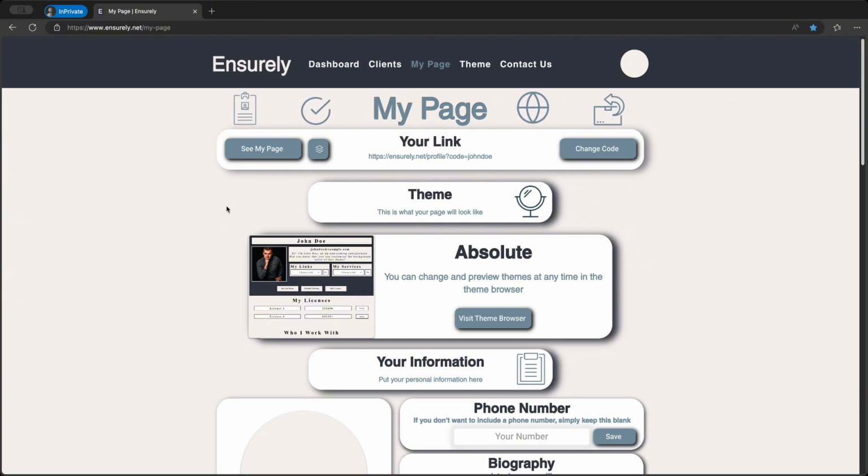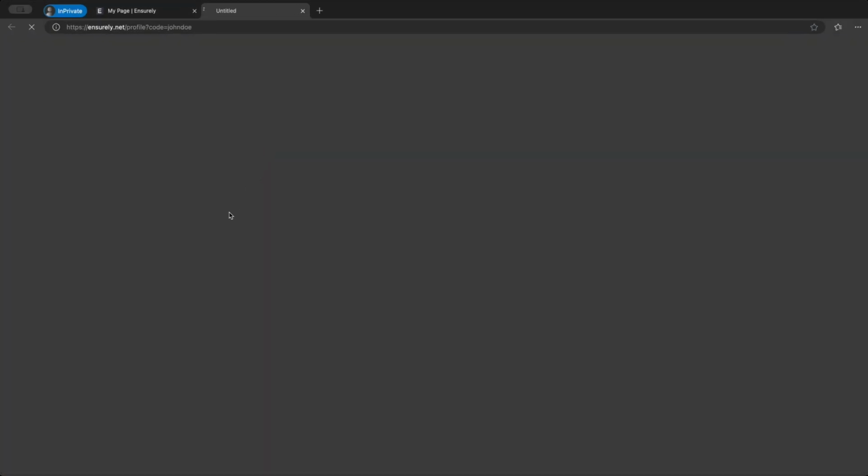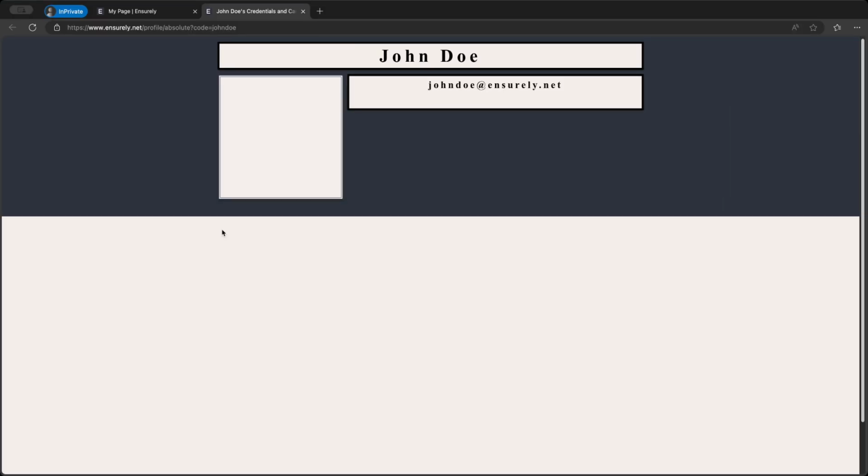Now, before we get started, let's actually see what John Doe's page looks like right now. I'm going to do that by hitting that See My Page button over there at the top left. And as we can see, his page is looking pretty sad right now. We have his name, we have his email, and that's about it. That's not going to do us very much good for sending this to people, to clients, anyone who has this link. So let's go ahead and fix that.